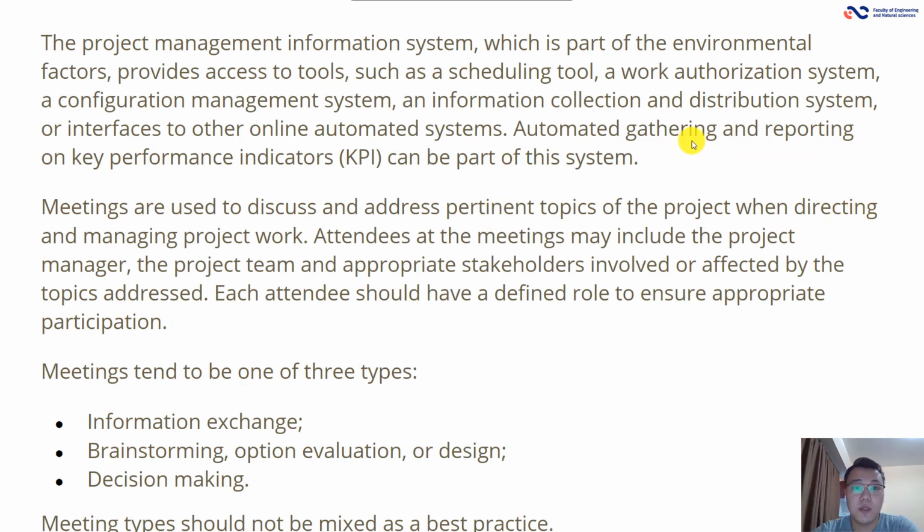The project management information system, which is part of the environmental factors, provides access to tools such as a scheduling tool, a work authorization system, a configuration management system, an information collection and distribution system, or interfaces to other online automated systems.